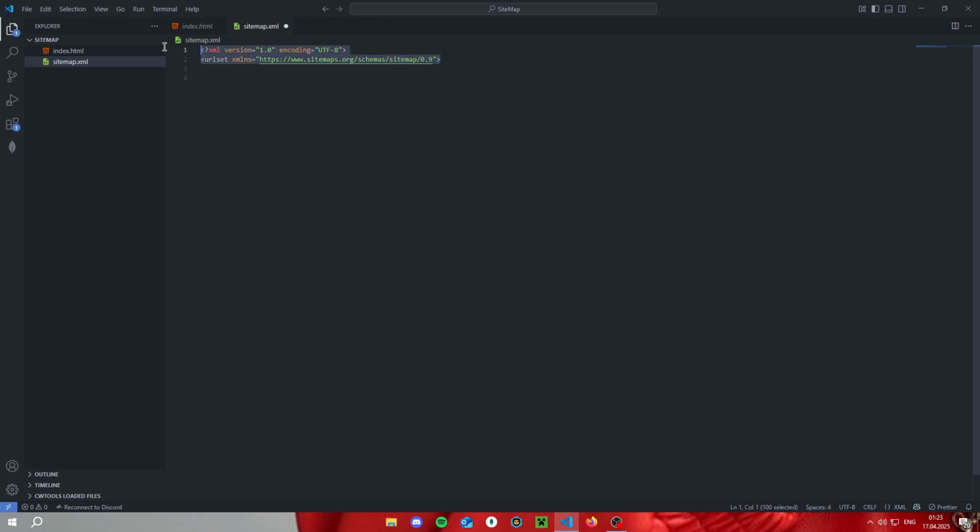Okay, so this is the stuff that's mandatory. This just defines the encoding. It has to be UTF-8, otherwise bots will not be able to read your sitemap. And this just makes this sitemap work. And now I'm gonna show you how to add URLs to your sitemap to which robots should go.